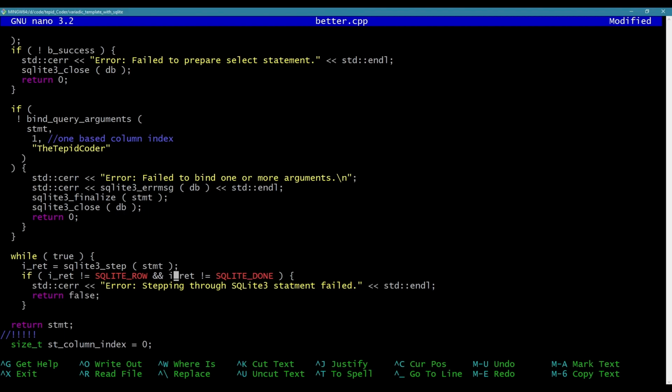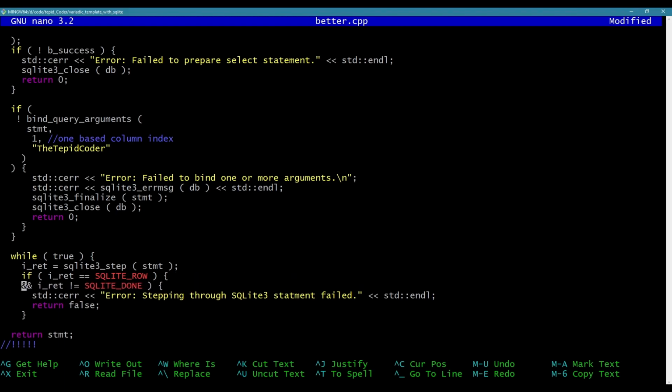So if it equals either of these, I'm going to say, yeah, so it equals this, else if it doesn't equal that, then it was a failure. Okay. That was a problem. Either way, I'm breaking out.